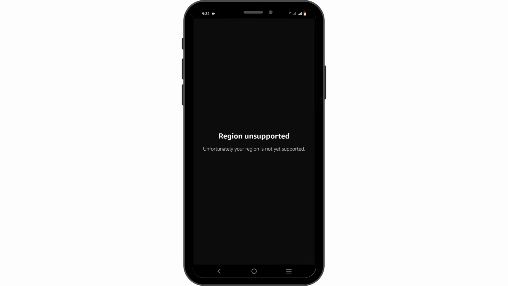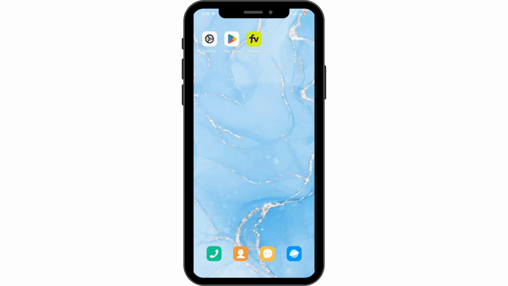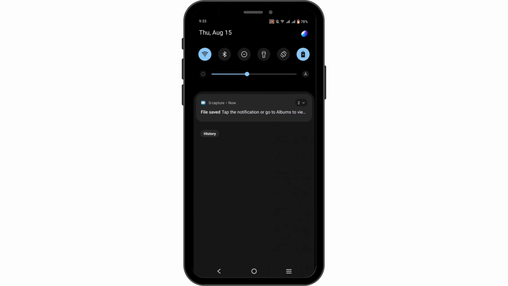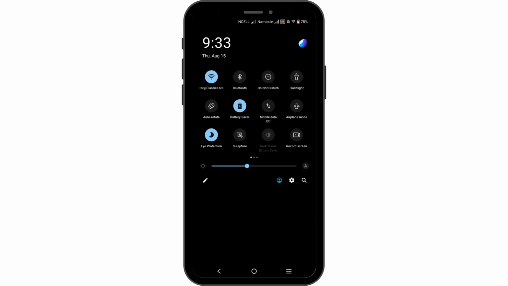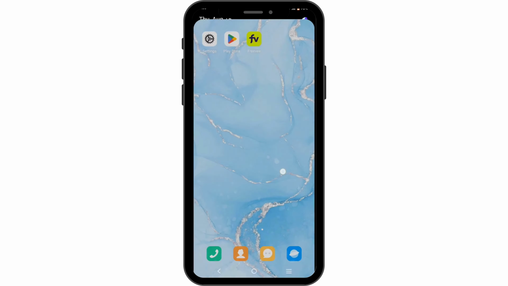If Freevee is available in your device or your region but the issue still persists, then check your Wi-Fi connection. If your Wi-Fi is acting up, switch to a better network or cellular data, or toggle on your airplane mode for about 3 seconds, then turn it back off. After that, launch your Freevee application once again.